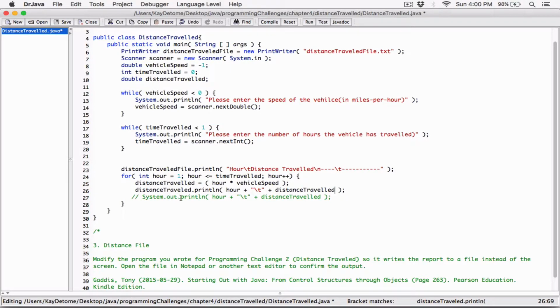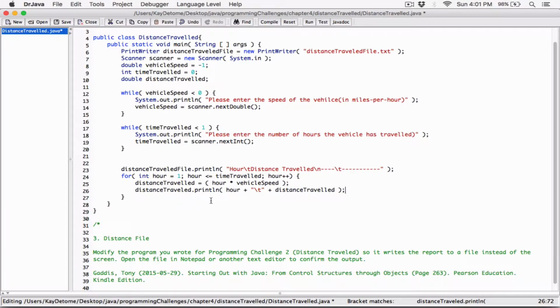I don't want this displayed on the screen. I can leave this as a comment, but I don't need it, so I'm going to delete it. So now I've printed the header. If this runs, I'm going to print the header in the file, and the loop is going to calculate the values. It's going to display the hour and the distance traveled, and it's going to calculate for each iteration. So when we are done, it's going to have everything displayed in the file.